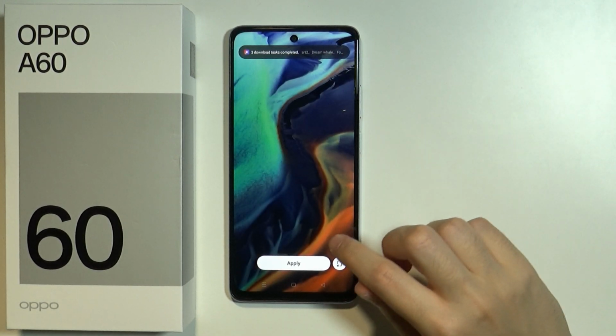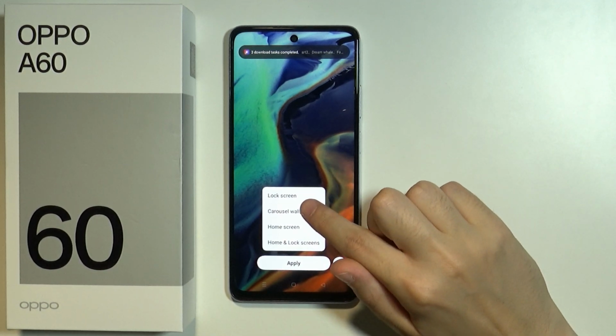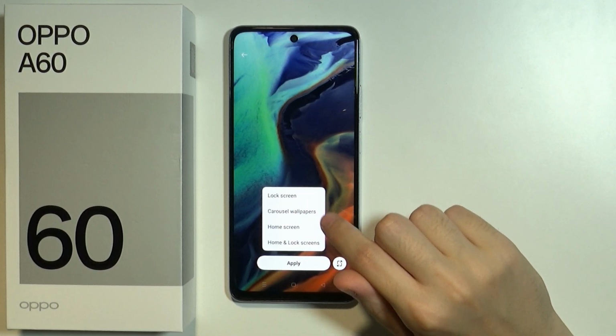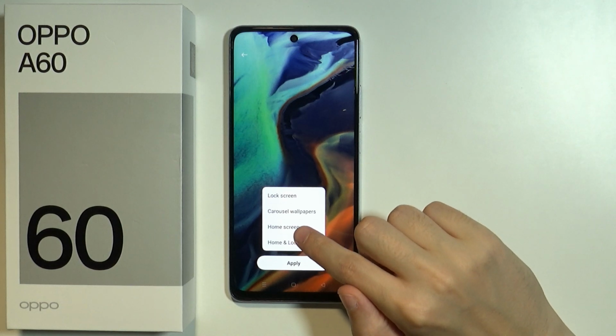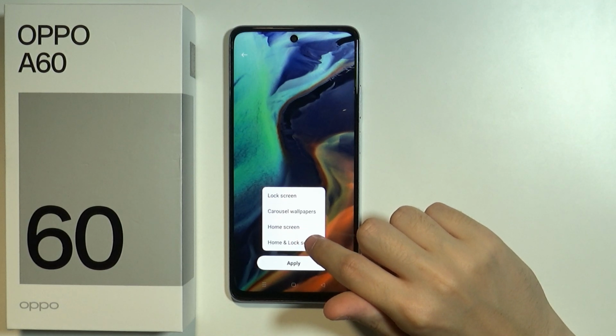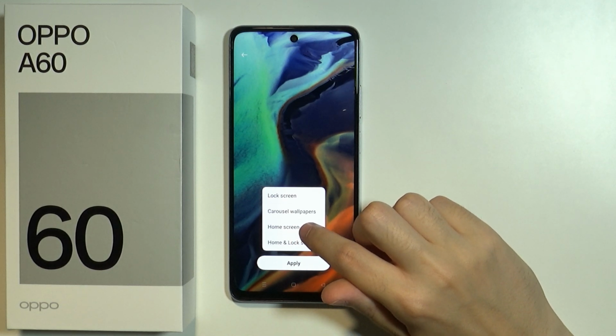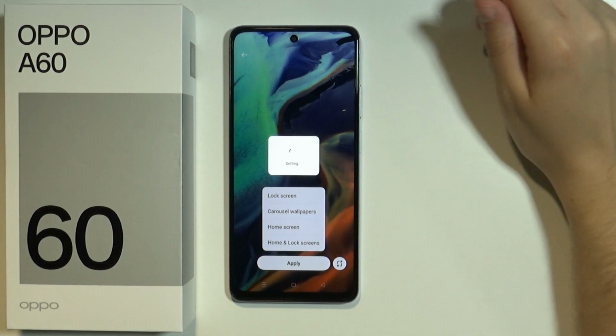wait a couple of seconds, press one more time. Now I can choose to apply it to the lock screen, add it to the carousel wallpapers, use it only for the home screen or both the home and lock screens. So I'm gonna choose just the home screen in this case.